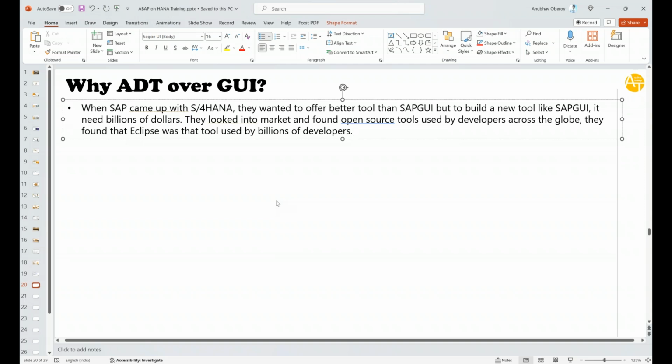So they thought, let's not spend money, let's reuse the tool and just build a plugin on top of it, so that we get all the advantages of the already existing Eclipse tool. This is the main reason why they chose Eclipse. They just built the plugin and got the wow effect. They saved billions of dollars, in fact at least millions of dollars, rather than redesigning a complete new tool.